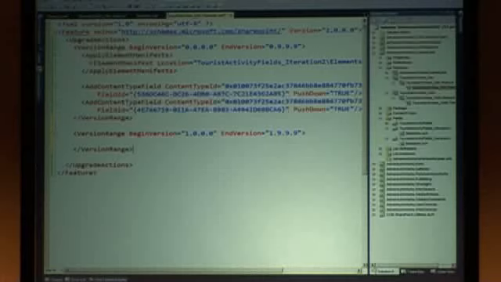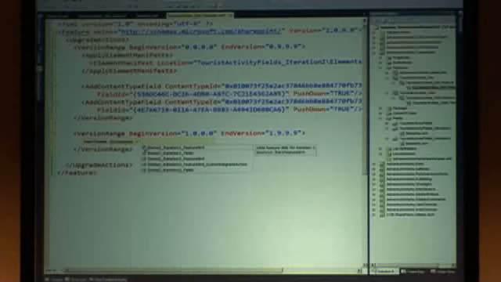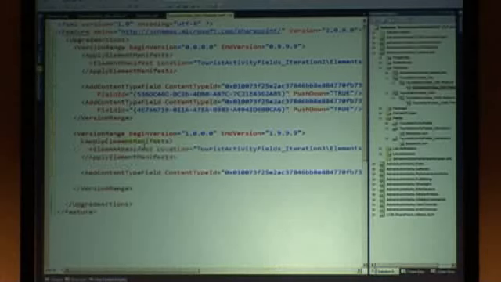Okay, now we need to do exactly what we did last time. We need an apply element manifest and an add content type field. So we'll drop those in. Okay, so that's what we did, and that's just the same as the first iteration so far.